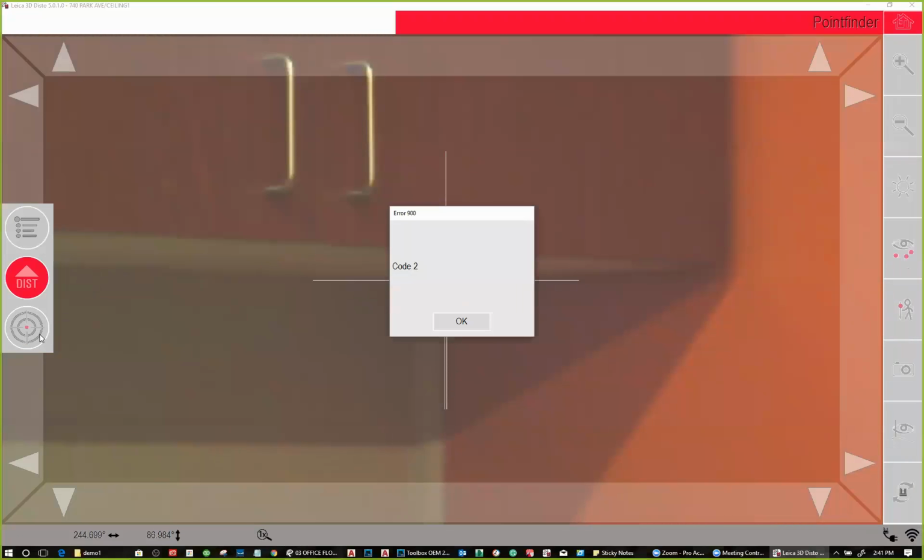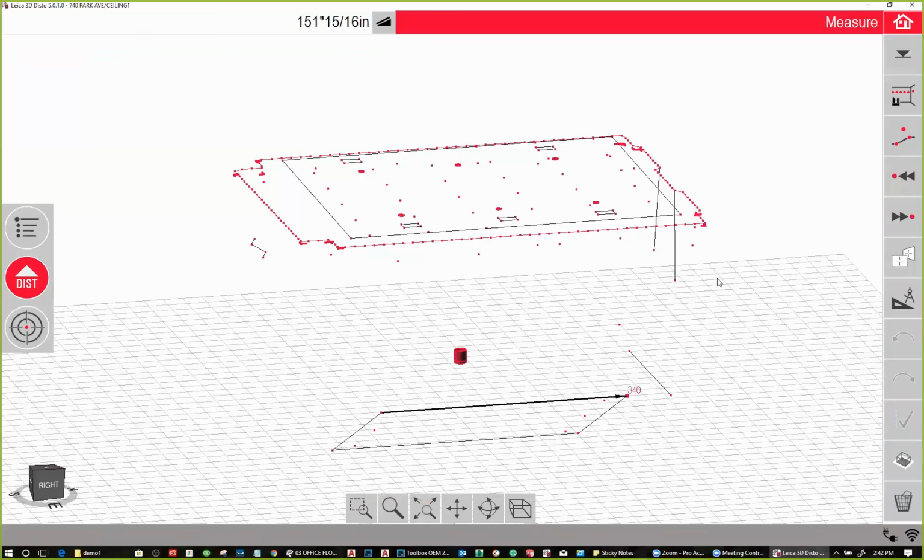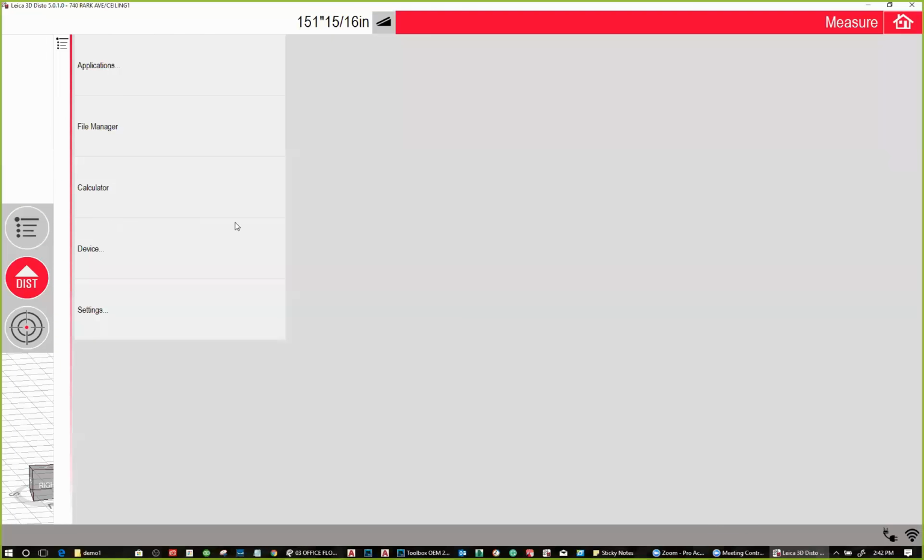I'm going to go back to, oops. That code 2 is just a camera error. I'm going too fast. So this was another example, and I'm going to show you one more, and then we'll get into what the export looks like and how we work with it.